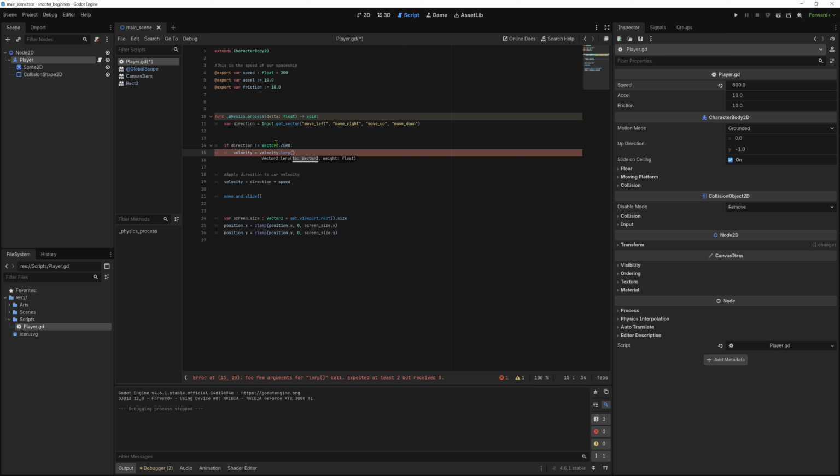So let's say the velocity is 10 and we have 2, we want to add our direction times speed, and we want to pass also the weight, that is our acceleration times delta. Now we're gonna see what these things are.